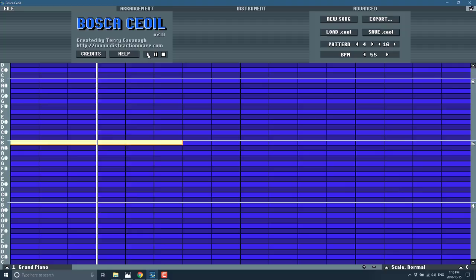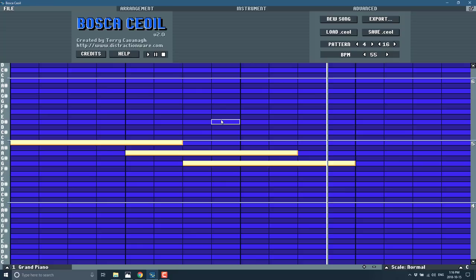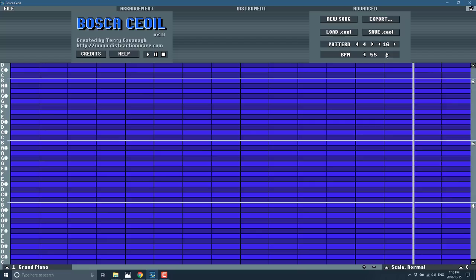So, and we can overlap notes like this. So if you want a longer held note, you use the scroll wheel to zoom it up, and then you can scroll back down to get it back down to size. And once again, right click to delete that note. Over here, you've got your pattern and your BPM. So let's do back to about 100. And here is where you can ultimately export your song out when you're done.